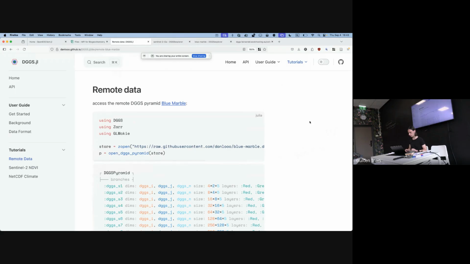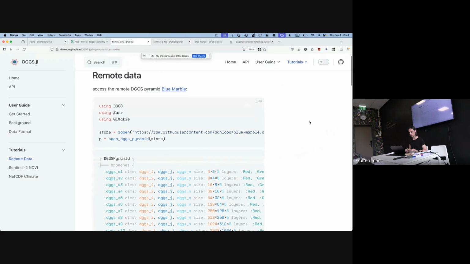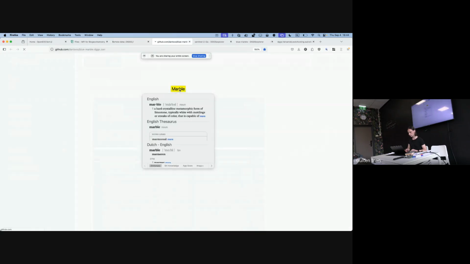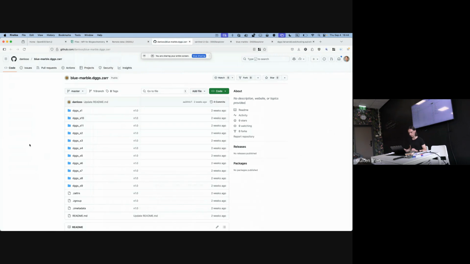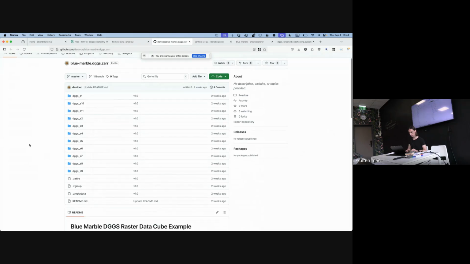The data can be accessed not only using the DGGS Explorer, it can also be accessed using the DGGS Julia package. At the end, it's just a ZARR file. We can basically just click on it. And I abused GitHub to store this example data set so we can see through the individual files. So this is a DGGS raster data cube, and it's nothing else than a ZARR store.